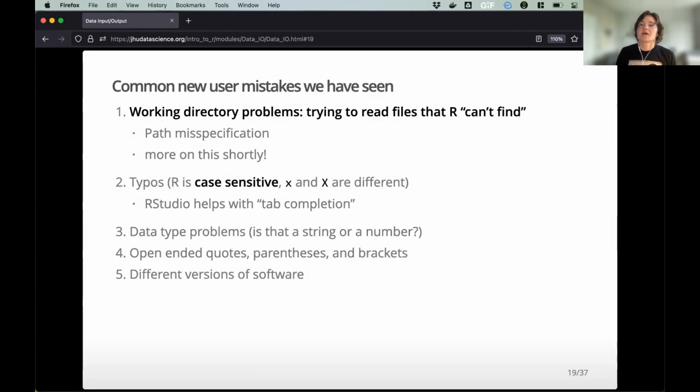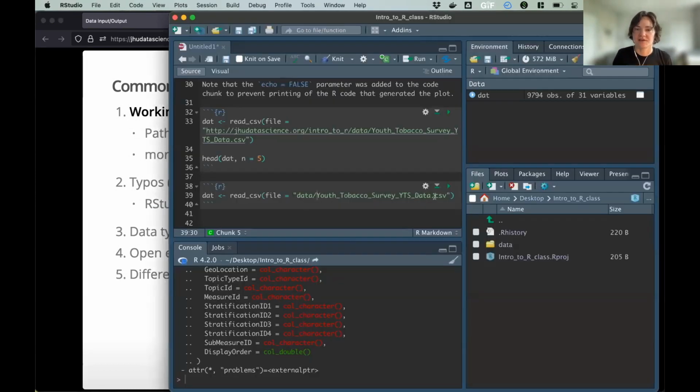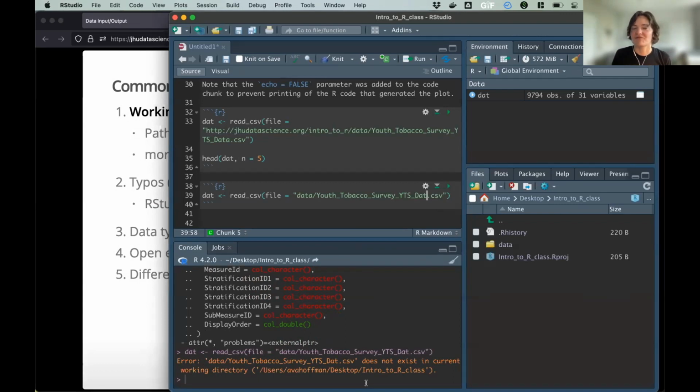All right, so things that we might run into. Working directory problems, trying to read files that R can't find. It just means that the path that we provide is possibly wrong and we need to correct it. Typos, again, just like I mentioned before, R is case sensitive. So if you spell things wrong, it's not going to know where to look. If I spell this wrong, it's like, that file doesn't exist. You've got to make sure your spelling is correct.